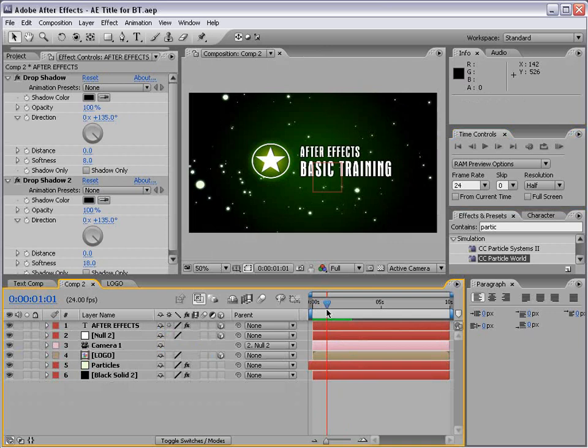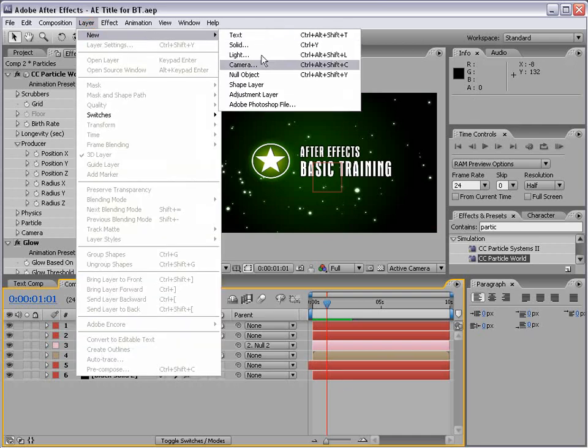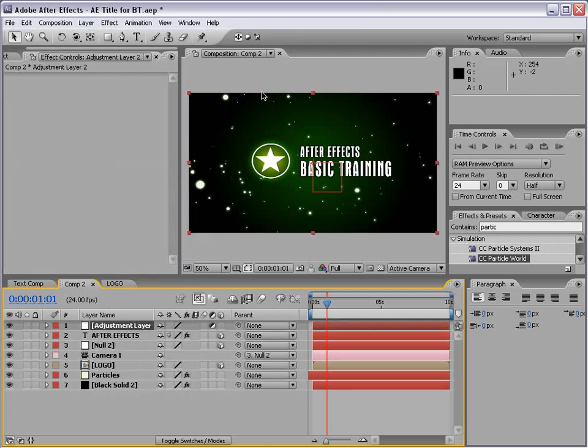Now, let's add some motion blur, but there is one slight problem. The particle generator doesn't generate real looking motion blur. So After Effects has sort of a solution, and I'm going to create a new adjustment layer. And remember, an adjustment layer is a layer you add effects to that affect the layers beneath it.